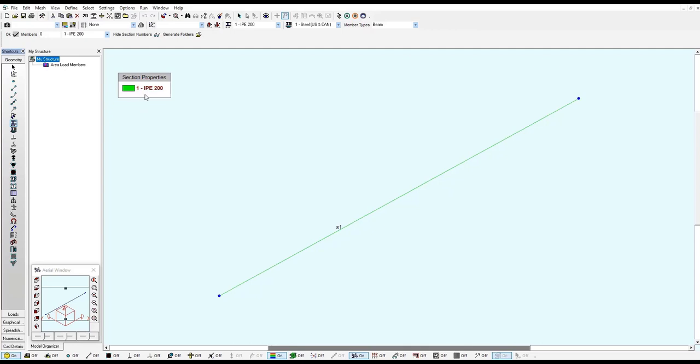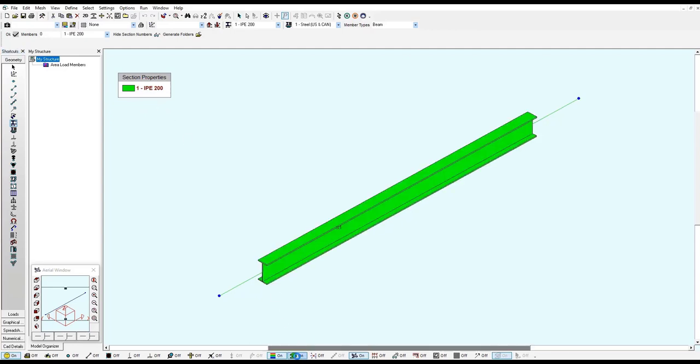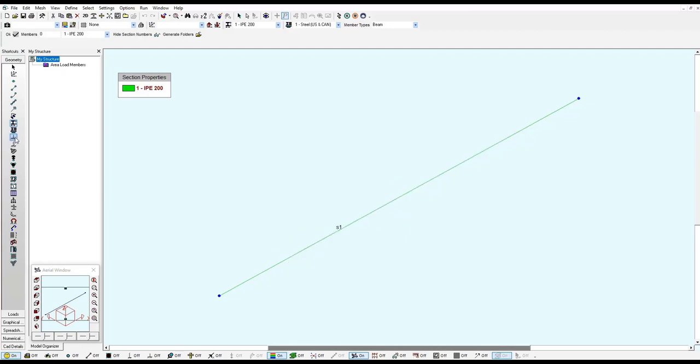I'm just going to check the section property I assigned. If I click on render model, I can see the shape of the section: steel section IPE 200. Also, I can check my supports. We can see it's fixed at both ends of the member.